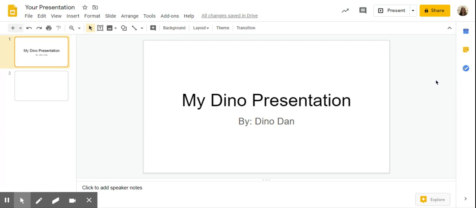Your teacher has created a template for your slideshow to help keep you organized. As you work, remember to be careful to not delete any of your work that you've already done when you're adding to your slideshow.